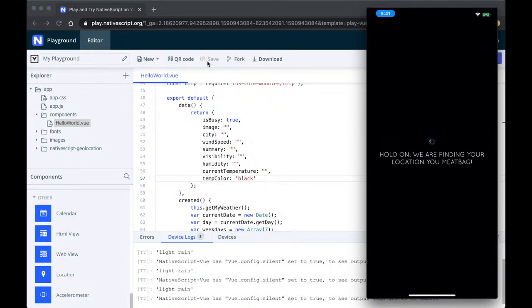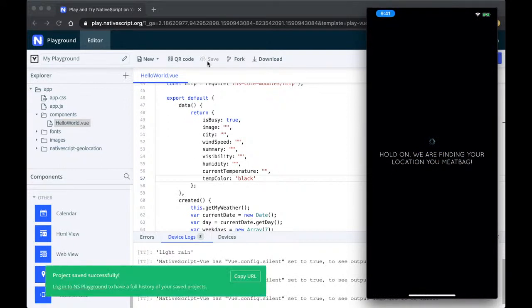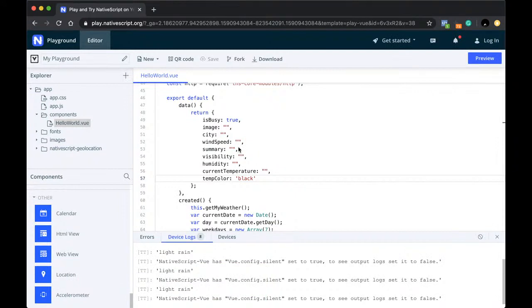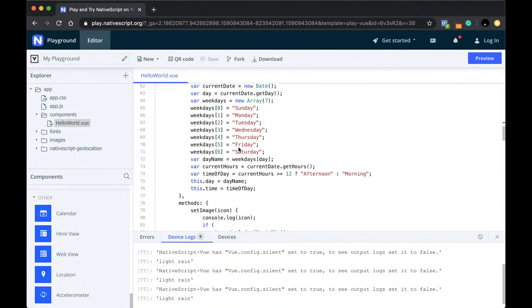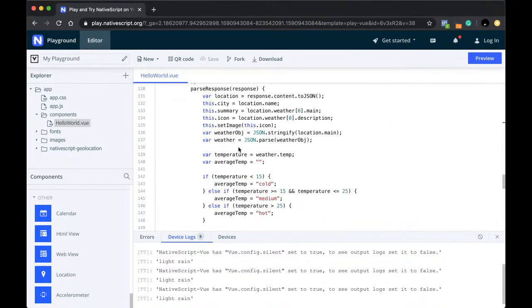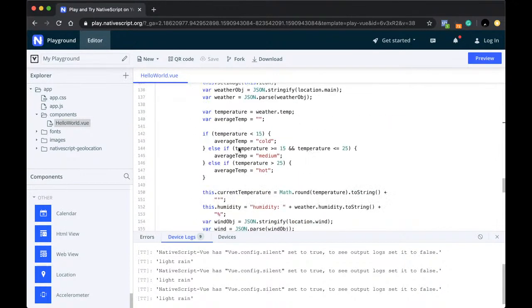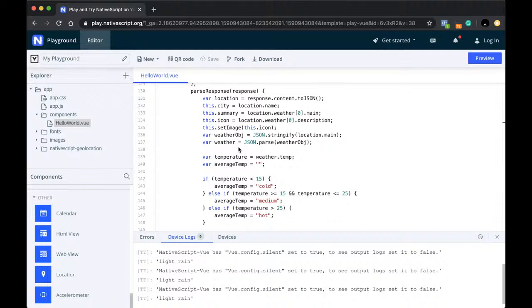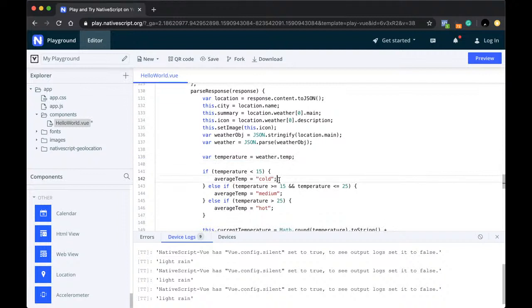So now all we have to do is change the temp color to the color that we want, and everything will be working. Let's go back down to where we had our code, temperature. And you know what? We don't actually need to set the average temp to cold, medium, or hot. We can just change the background color straight away. So let's delete this variable, average temp, and delete this line of code.